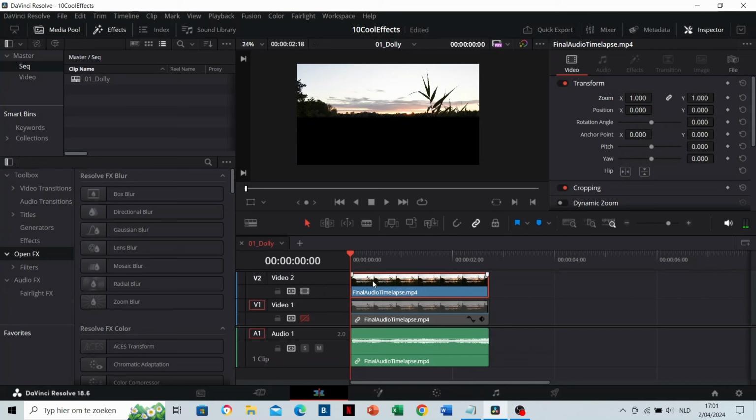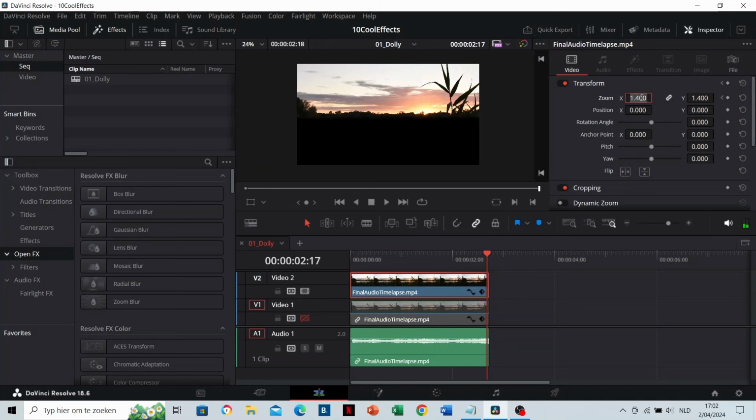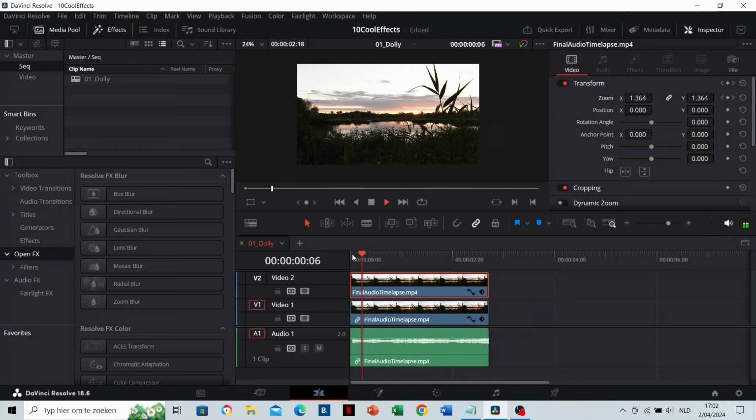Instead of a zoom in, we are going to add a zoom out here. While the clip on Video Layer 2 is selected, go to Zoom. Increase the value slightly at the start and add a keyframe. Go to the last frame and make the zoom 1. Now we have two keyframes and the sky zooms out. If we enable Video Layer 1, you can see that we have created the effect.